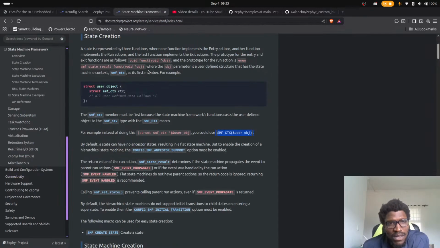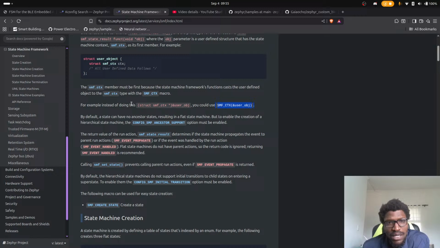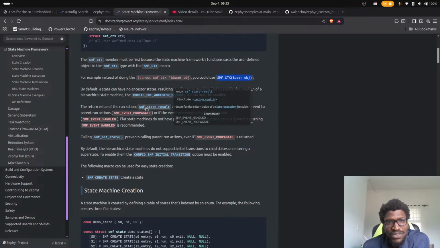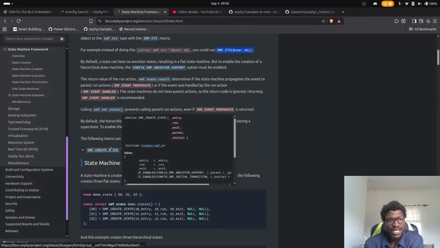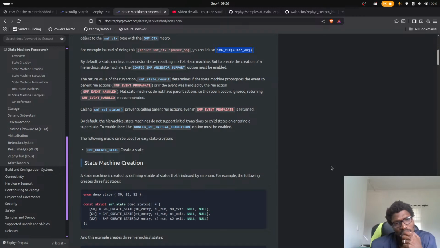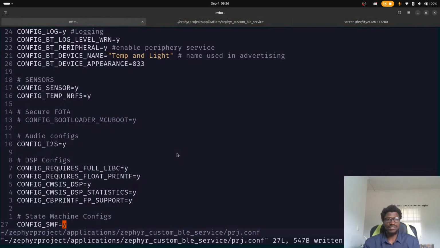Okay, cool. So, for example, no, we don't need that. A return value of the run action determines if the state, yeah, we've already read that. Calling SMF set state prevents calling parent actions. That doesn't matter to us right now. By default, the hierarchical state machines do not support initial transitions to child states on entering a super state. To enable them, yeah, that's fine. And the following macros can be used for easy state creation. SMF state create. Okay, cool. So let's actually let's do some of this.